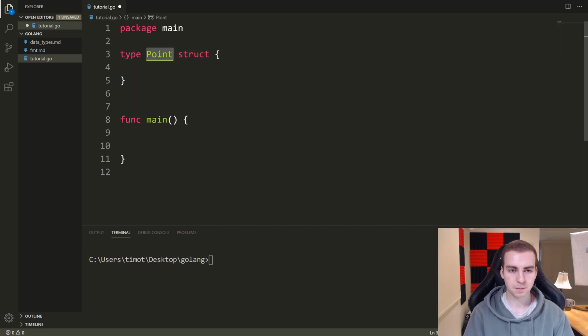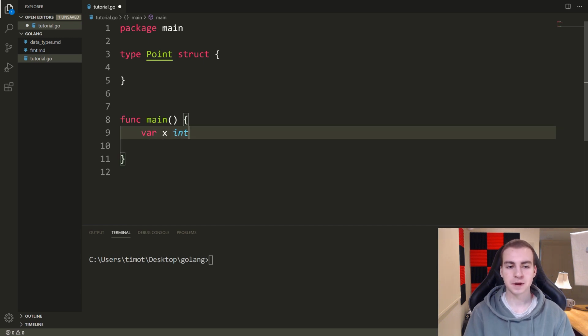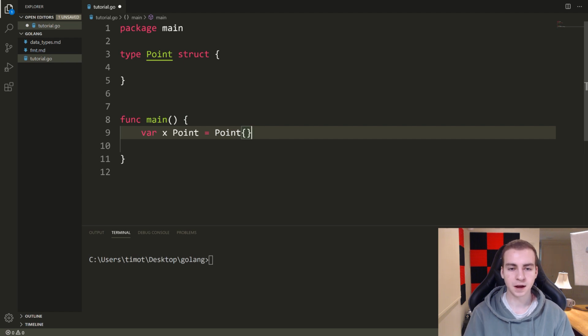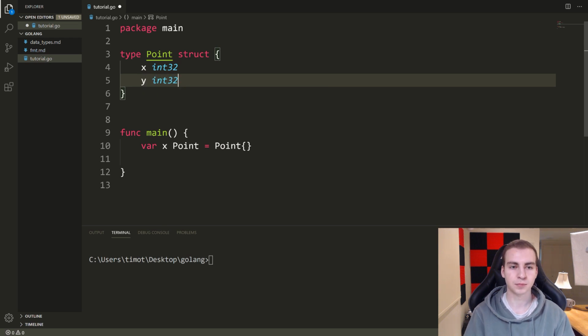Okay, so type point struct, and then inside of here, what I actually do is I list the fields that I want to be a part of this struct or of this custom type. So before, when we had types, we only had one type, if that makes sense. We had like var x int. X is just an int, right? But now what we're going to be typing is like var x point is equal to, and we're going to put point like this, and we're going to define what makes up a point. So inside of here, I'm going to put two fields that will define what makes up a point. So I'm going to say x int and then y int like that, and we'll make them both int32s.